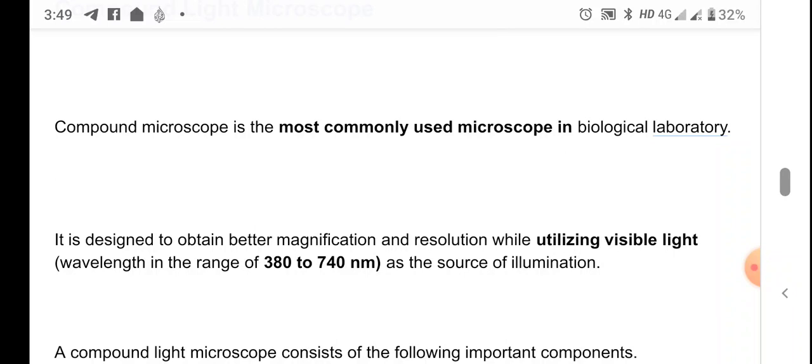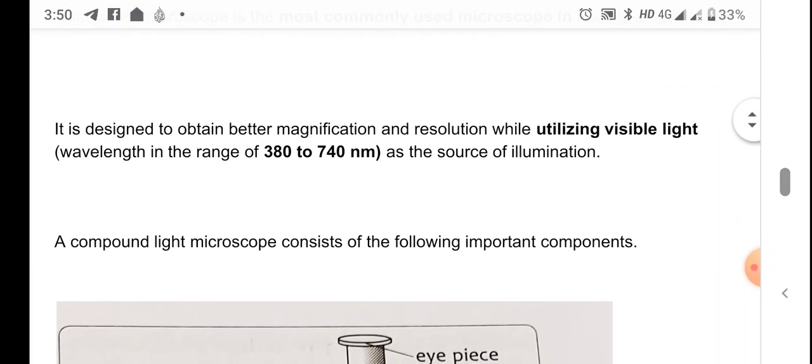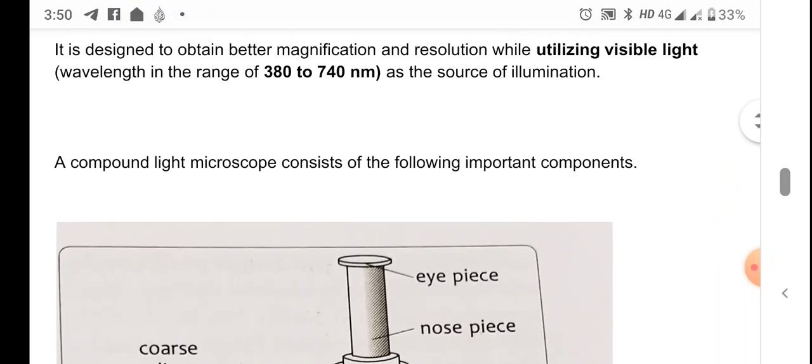That is, light rays having a wavelength in the range of 380 to 740 nanometer. That is visible light, the range of wavelength where visible rays are available. Okay, 380 to 740 nanometer. The rays having this wavelength range are the source of illumination here. And it has the following components.